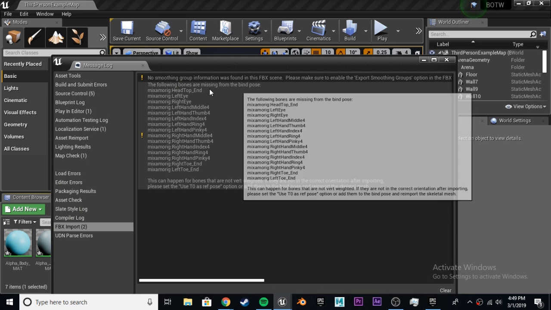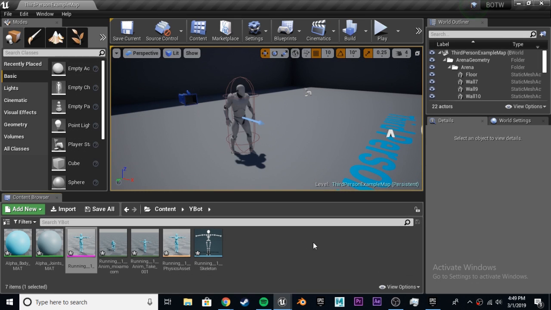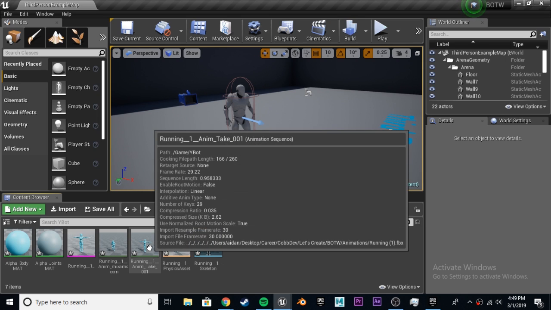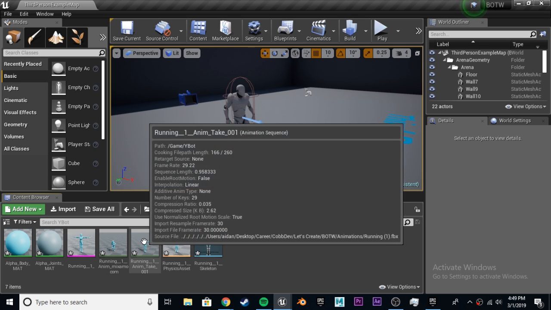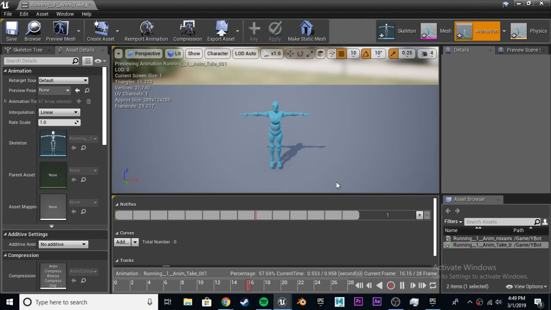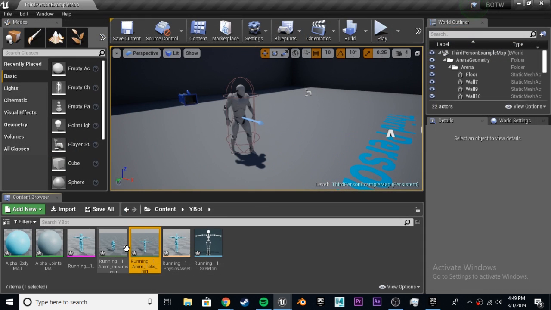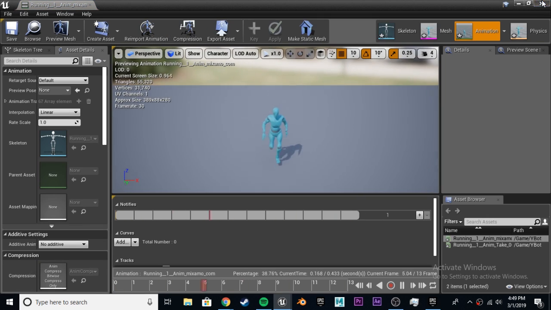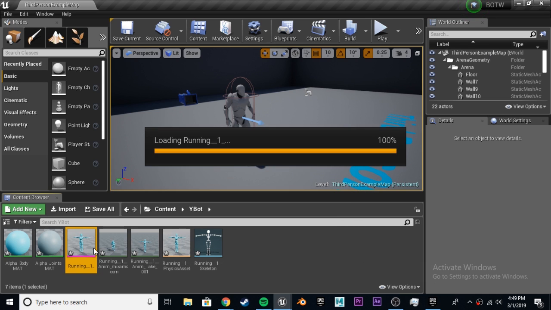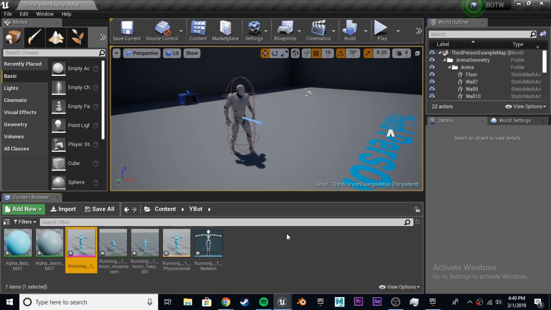And you're gonna get some complaints. Just ignore those. We'll close it up. So now we have the Ybot imported. We have our skeleton, physics asset, and our run right there, and our skeletal mesh. Okay, great. Everything we need.